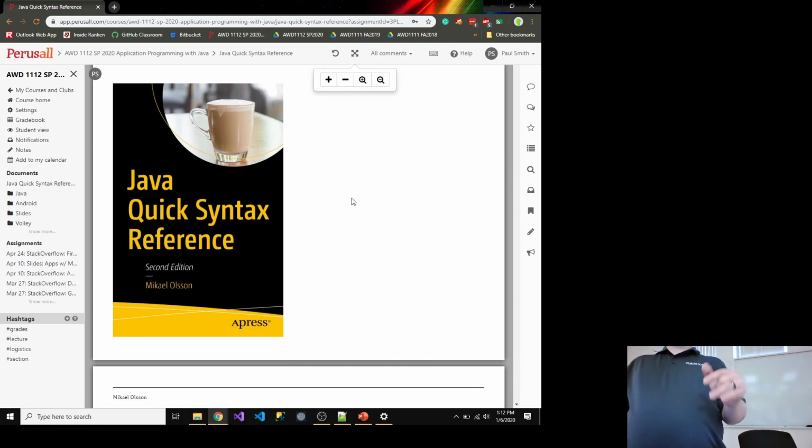Now, what I have seen is that zoom behaves differently on a PDF than it does on this textbook because it's reflowable text. So you'll see a little bit of different behavior as you're reading through the syntax reference versus all the other PDFs.